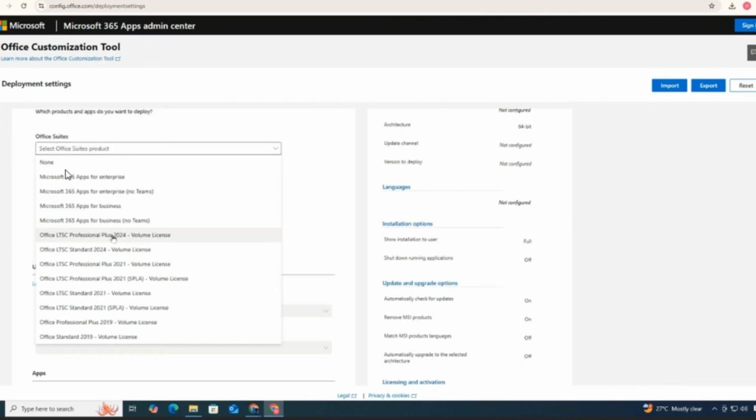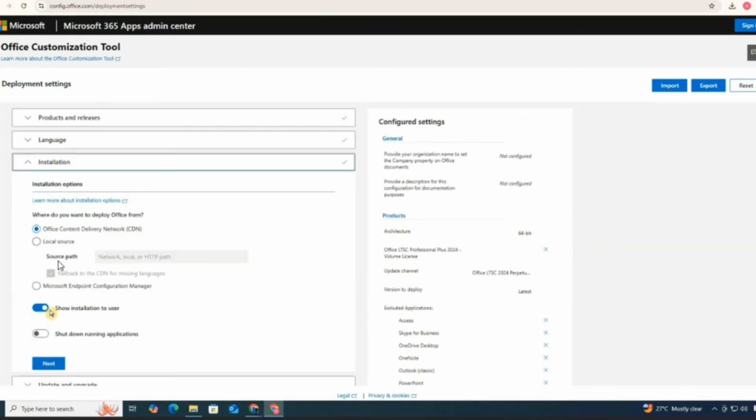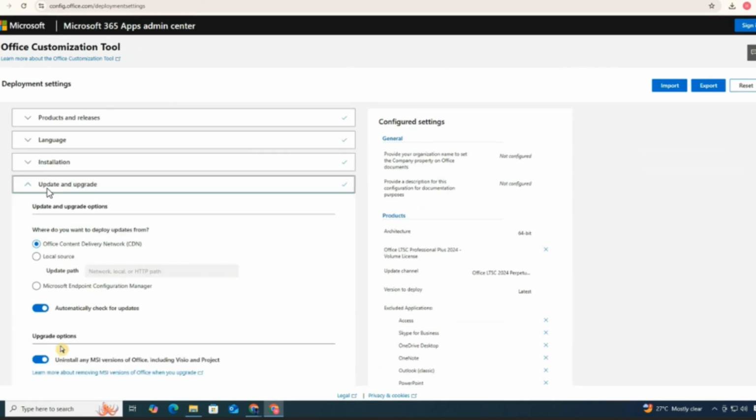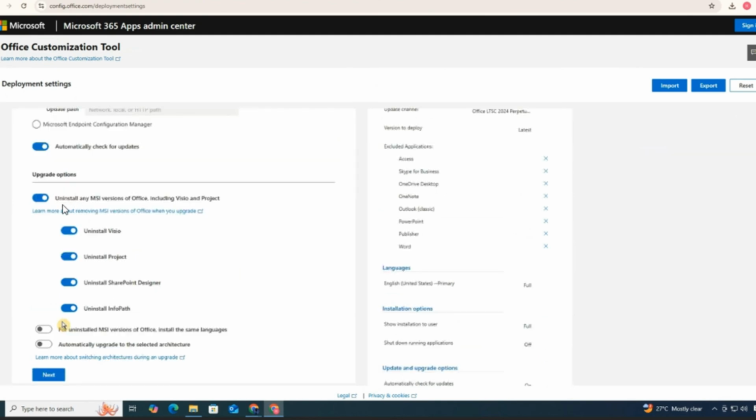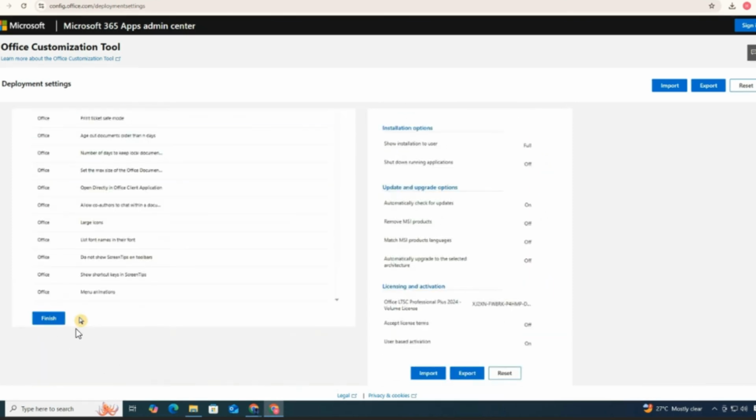Then under Office Suites, just select Office LTSC Professional Plus 2024 volume license, and then go over to apps and make sure to disable everything except Excel. Then click next, select your language, and then under installation, under update and upgrade, make sure you uncheck this which says uninstall any MSI versions. Just disable it, then click next, and then keep clicking until you click finish.